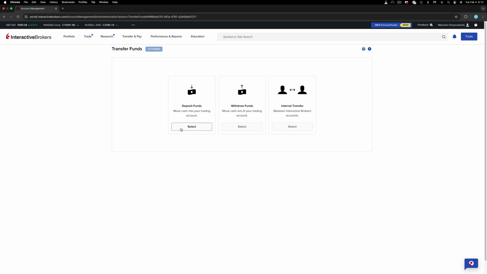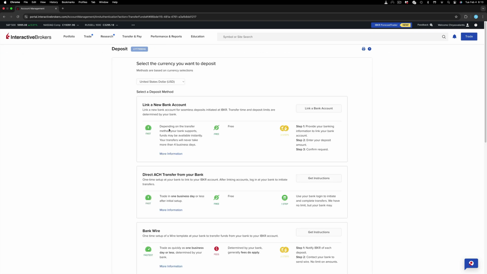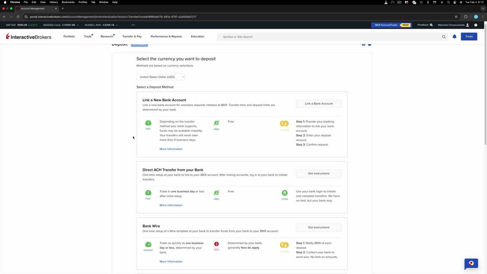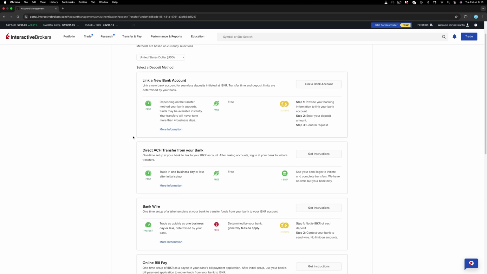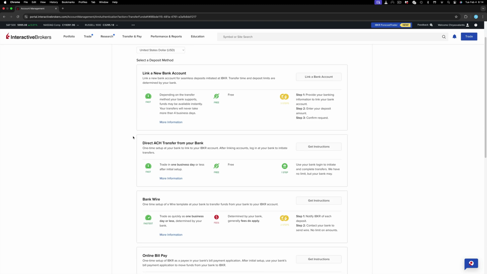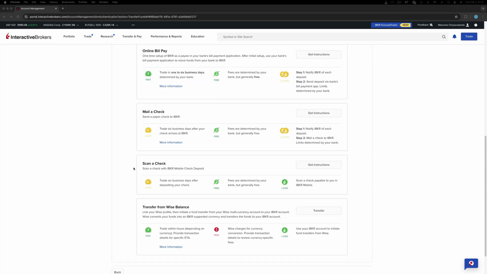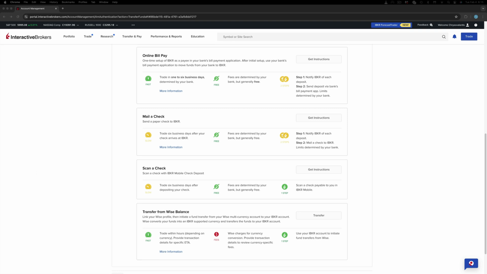Then select Deposit Funds. You will be presented with various options such as link a new bank, do a direct transfer from your bank, bank wire, online bill pay, mail a check, scan a check, or transfer from Wise Balance. Honestly, Interactive Brokers offers the most options I have seen so far, and I have created brokerage accounts in almost every known broker in the market. Pick the one that works best for you.